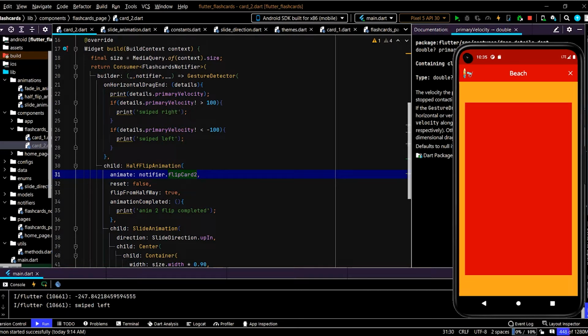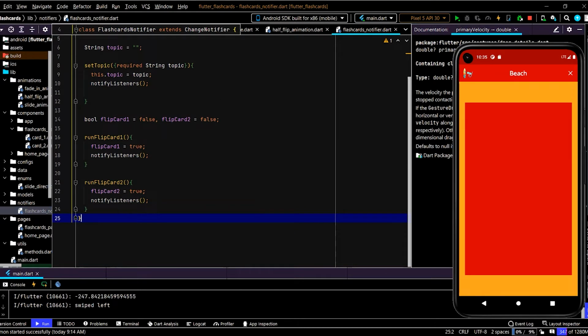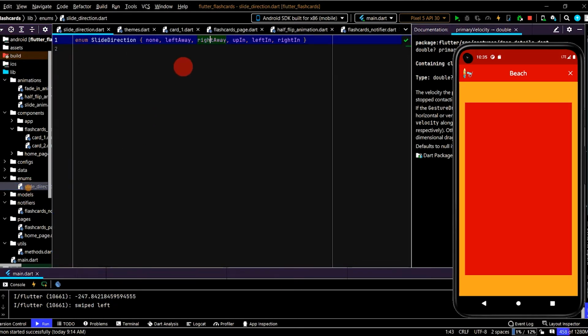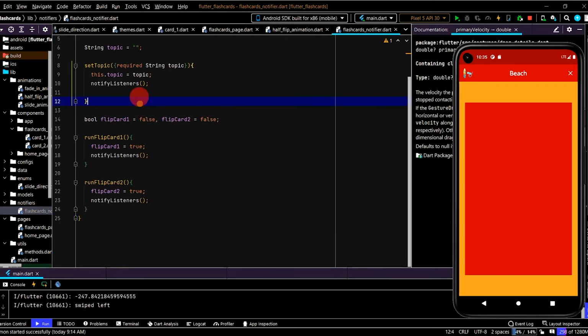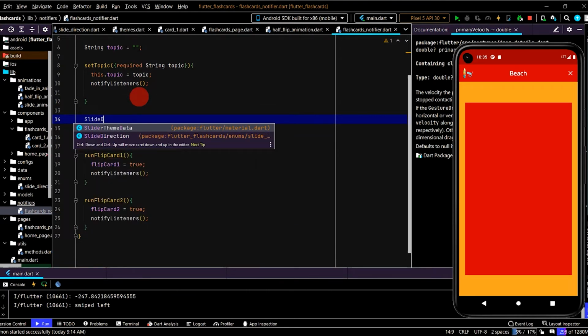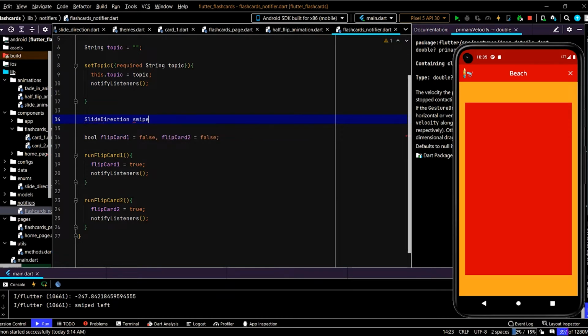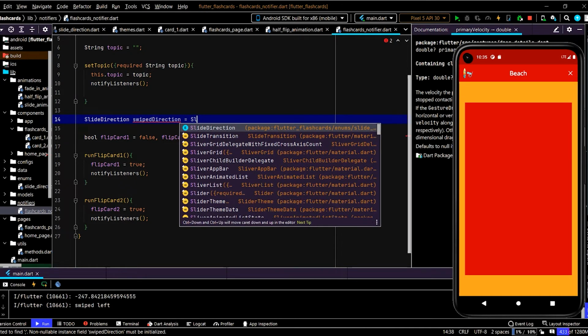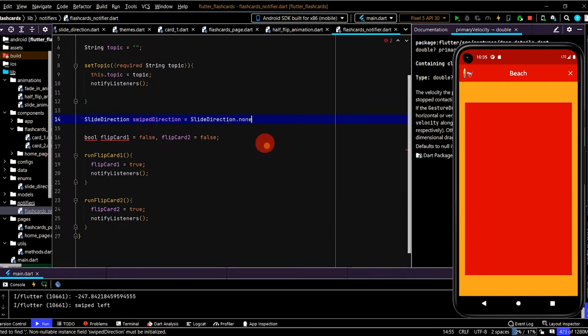So now let's use the information to actually have the card animate in those directions, depending on what way we swipe. So we can do that by using provider. We'll jump into FlashcardsNotifier. So here we want to set the direction, and we can do that by using this enum we created, SlideDirection, and by using leftAway or rightAway. So we'll create that SlideDirection, and we'll name this swipeDirection, and we'll set this to none because we need to set it to a value.